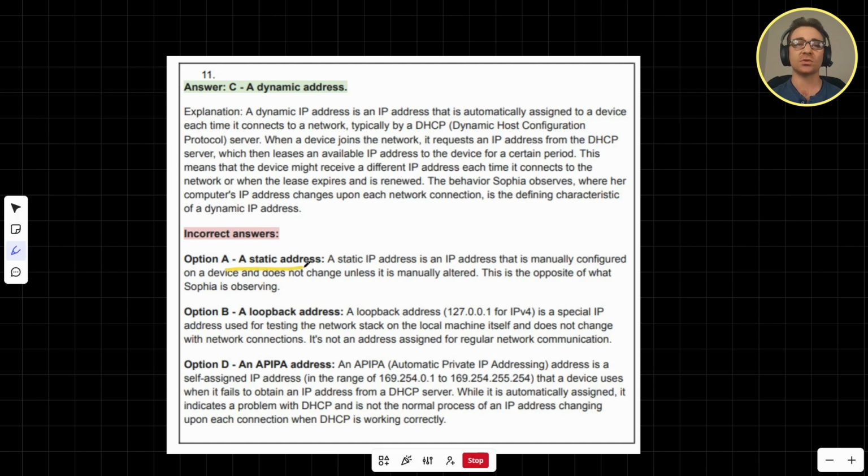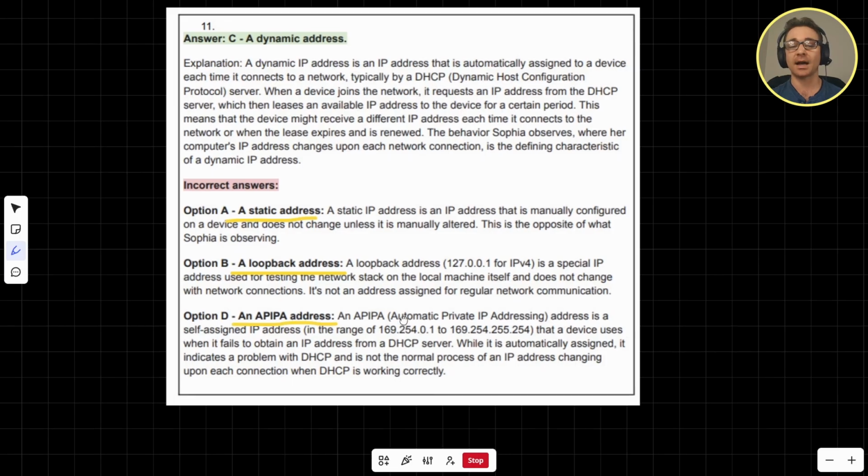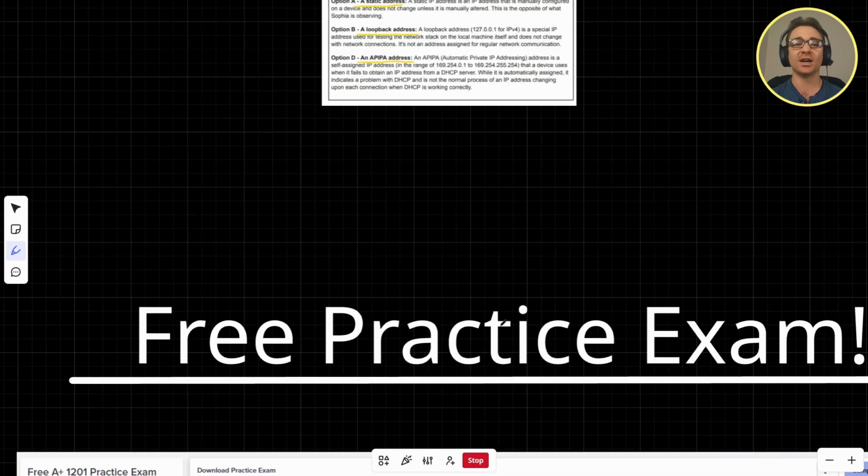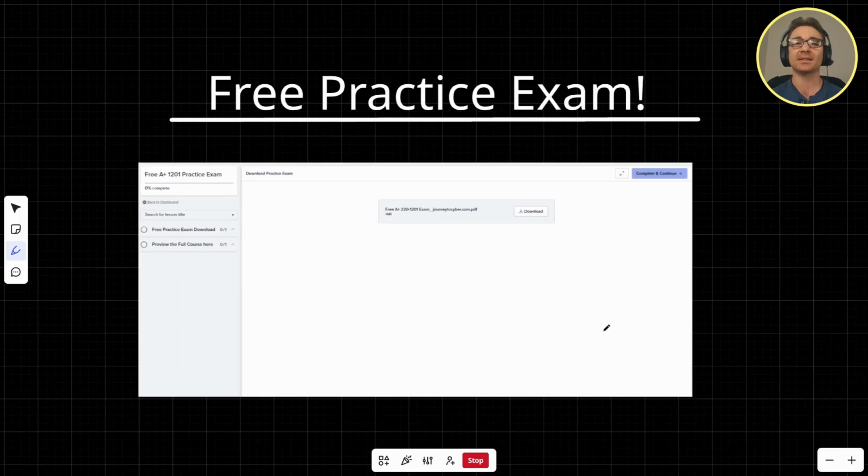A static address is when you manually configure it on the machine. A loopback address is when you send data to yourself to test if your device can send and receive data. And an APIPA address is when you cannot connect to a DHCP server and you give yourself an automatic IP address. That's an APIPA address.